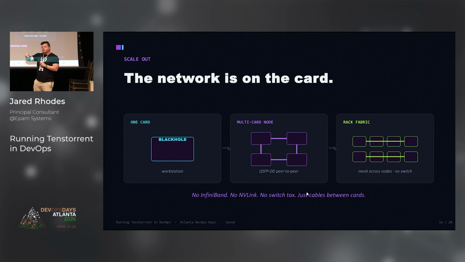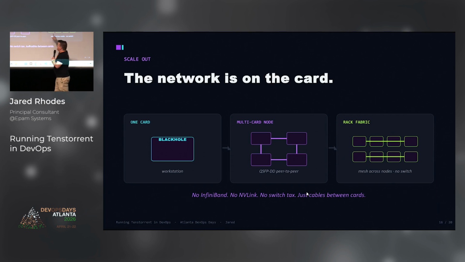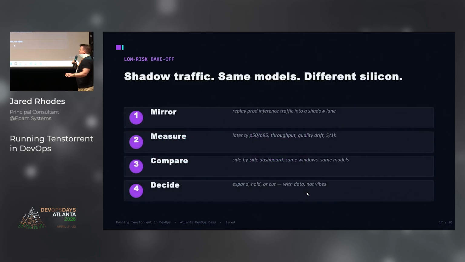They've got an upcoming investor conference. You can take one card, you can wire it up into multiple cards directly cabled to each other, and then you can take those racks of multiple cards cabled together and put those together. Watch their investor meeting that's coming up because they've done that at a scale that's very interesting. I can't actually say any more.